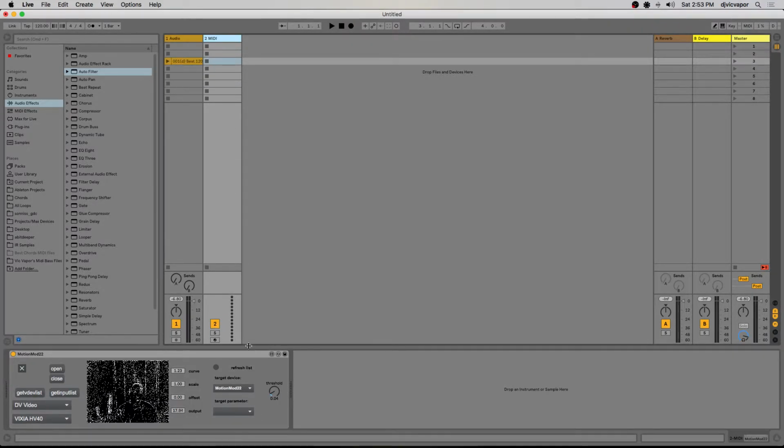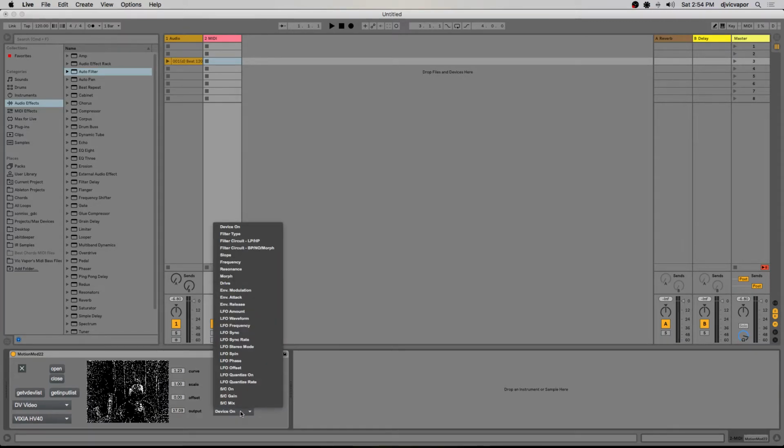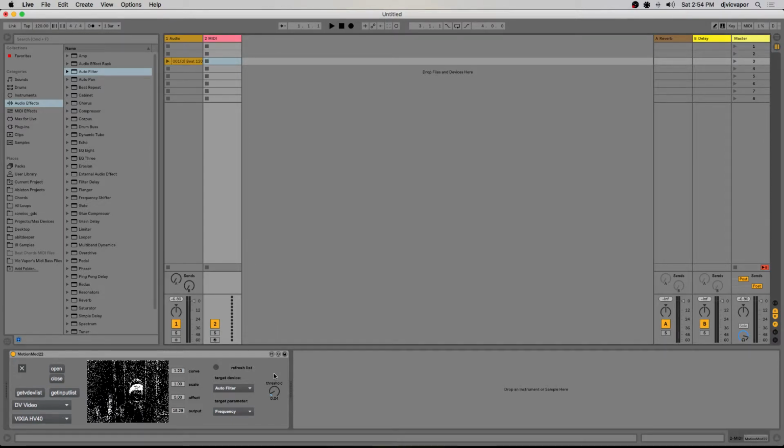So let's go back here to the motion mod, and let's choose from our drop down, which doesn't show anything. The way we can help ourselves there is it's got a little refresh list button. We simply click that, and the last thing I touched was the auto filter, so it pops up there. So the auto filter is what we're going to do, and the target parameter will be the filter frequency right there. Now this, we may need to come back and work with. Let me just move my hand around here and see what I want.